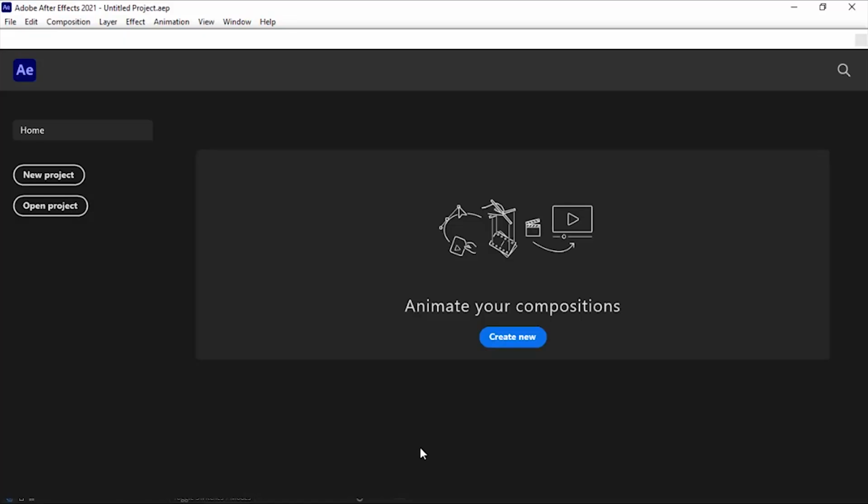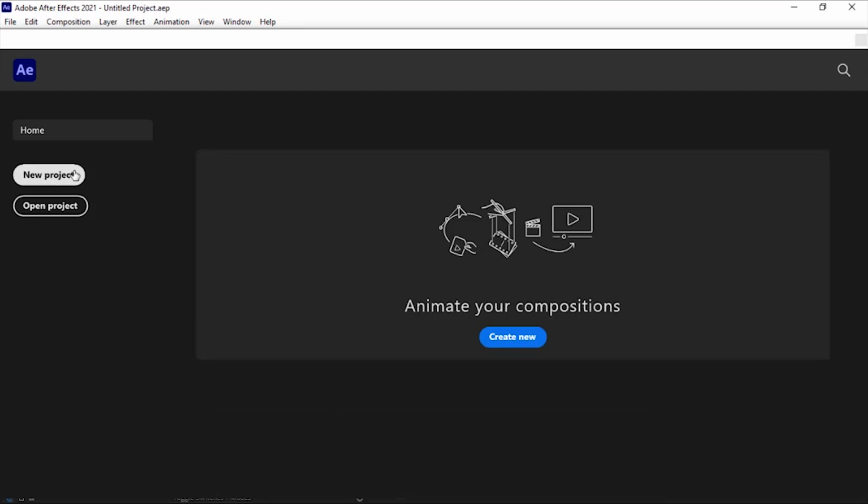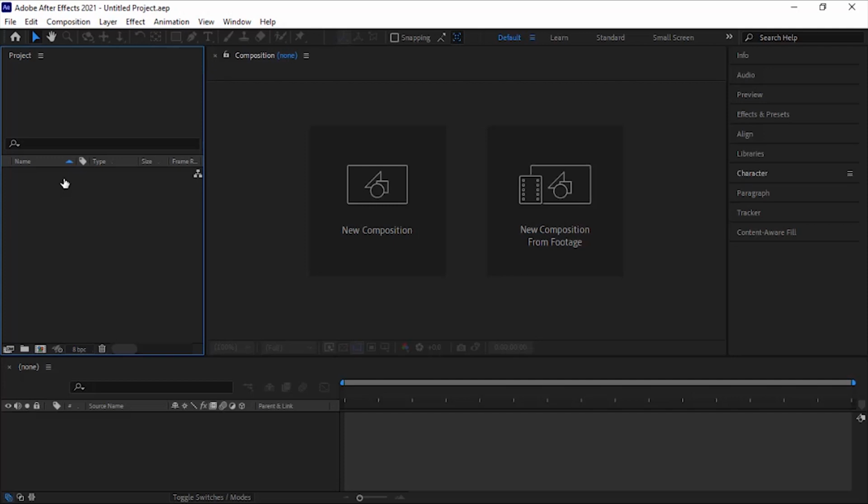When you open the After Effects software for the first time, a welcome box is displayed. By clicking on the New Project button, you can create a new project, and by clicking on the Open Project button, one of the projects you have worked on before will open. Click the New Project button. This will enter the After Effects work environment and create a new project.